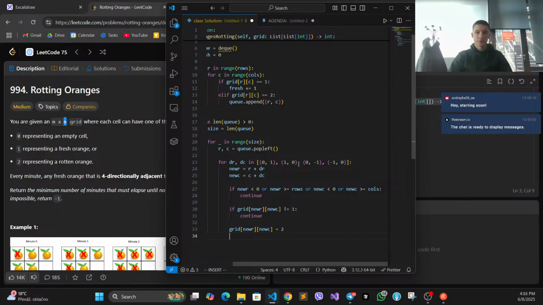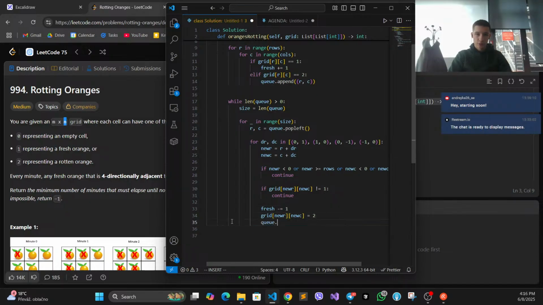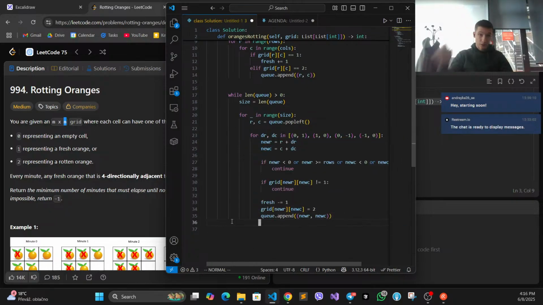Now this is rotten. This is kind of a visited set in our case at the moment. So we're marking it. And also what else we should do, we should decrease the fresh number by 1, and we should add it to the queue. New row, new column. Great.